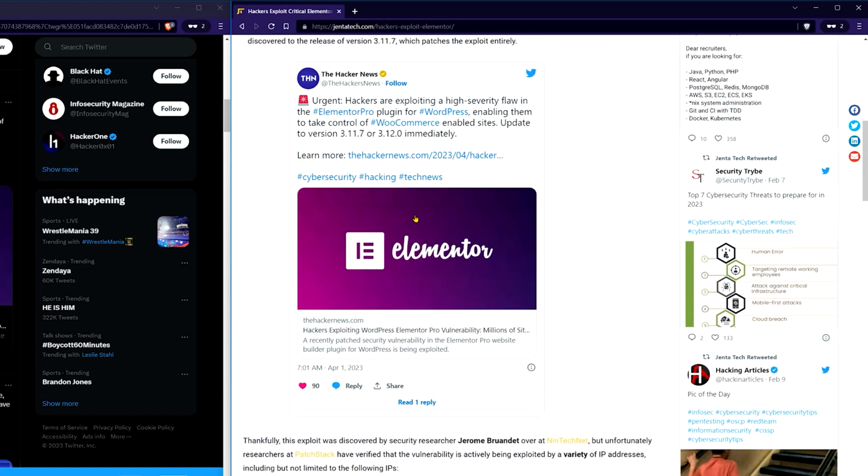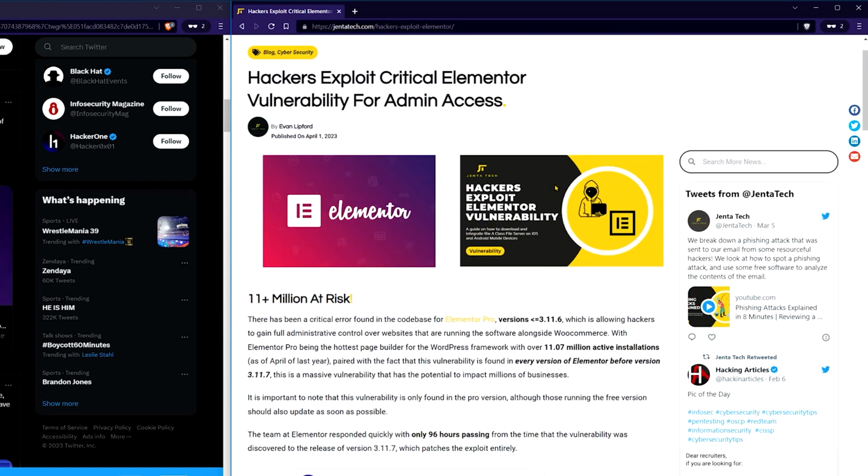Important thing to note here, this only is impacting Elementor Pro users. So if you have the regular version of Elementor, this is not something, as far as right now, that anybody can find that you're currently being impacted by.